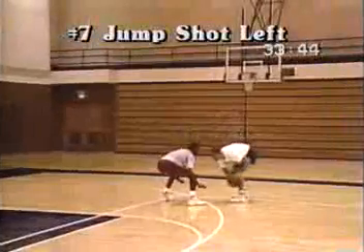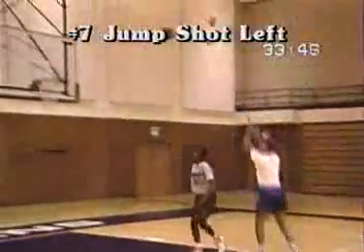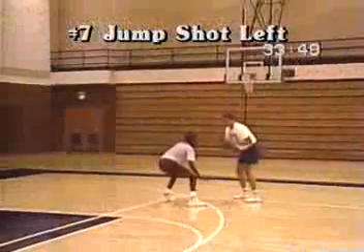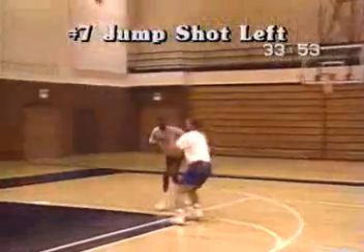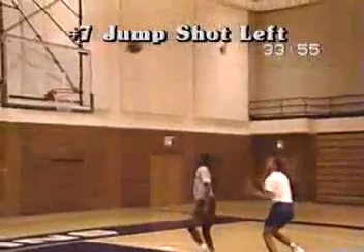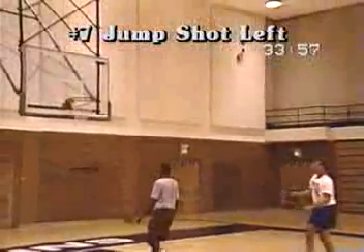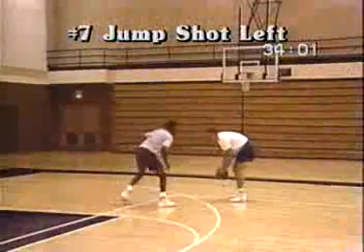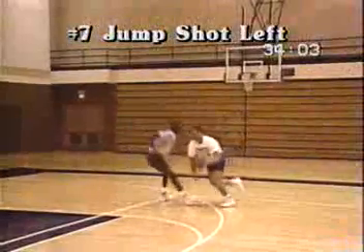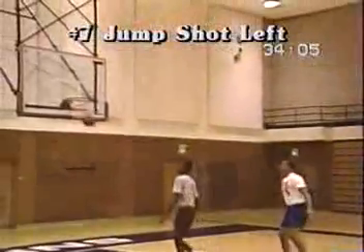Move number 7, jump shot to the left. Again, read the defender's feet. You will attack to the side that he has difficulty sliding his feet toward to stay with you. Go down to a jab and attack position. Attack the defender's weak side.